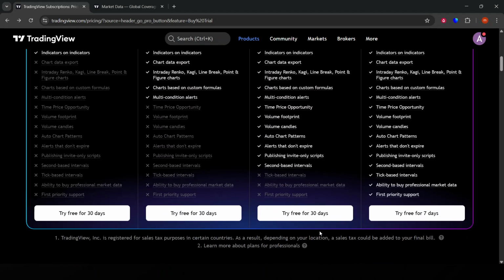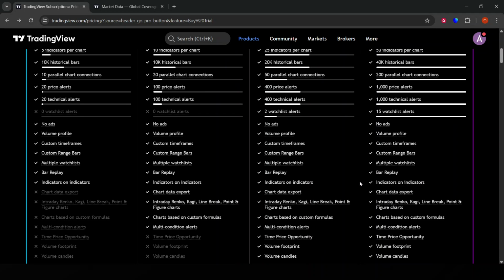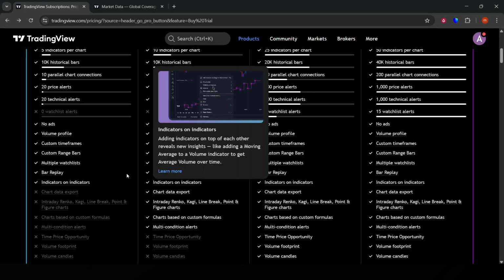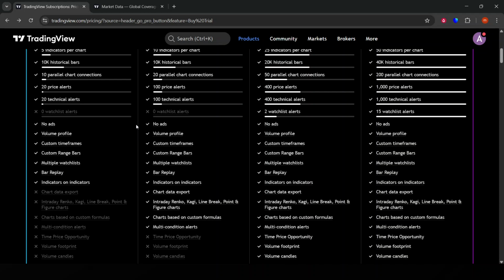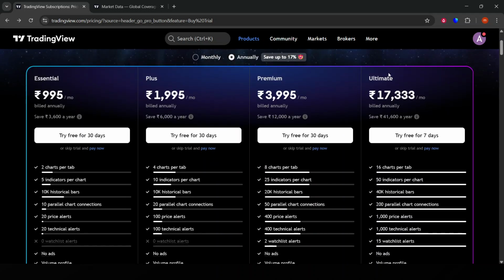Next, partner brokers and platforms. Some partners provide access to TradingView features at no extra cost when you use their services. For example, Black Bull Markets offers TradingView Pro access free with no time limit when you open a TradingView Pro account through them. This is a great option if you plan to trade with that broker and want pro-level tools without an ongoing platform fee.